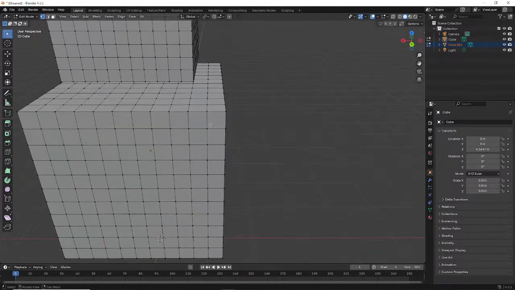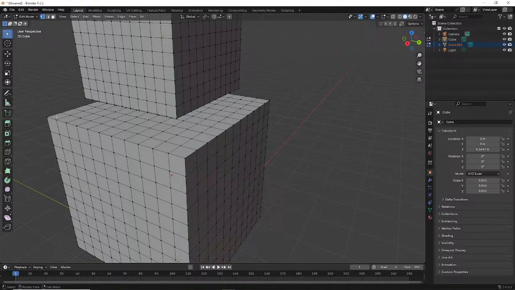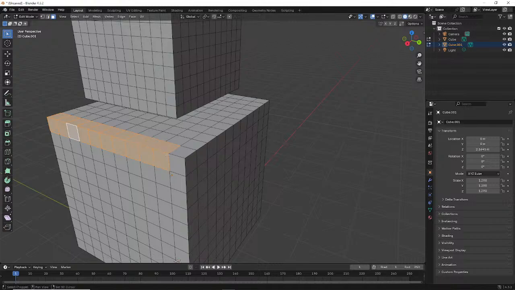Okay, so what I want to do is, first of all, I want this inner ring to be brought in one. I'll just go around the edge like so. It's probably a much easier way of doing this, but oh well.